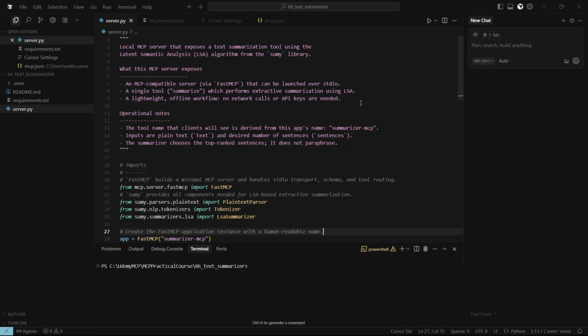So we are going to create one single tool called summarize, which will perform the extractive summarization using LSA, which stands for latent semantic analysis. So it would be a very lightweight offline workflow. We don't need any API key integration over here. We are going to use the existing libraries here.